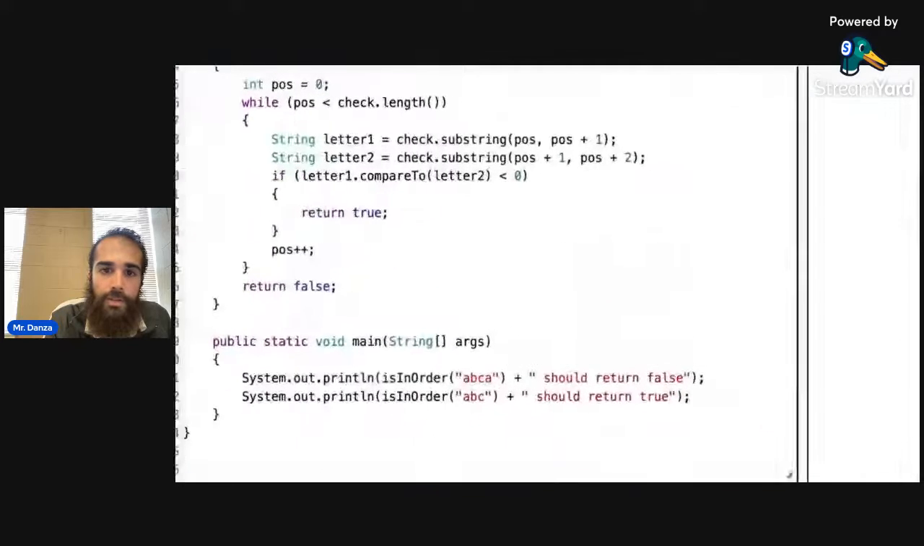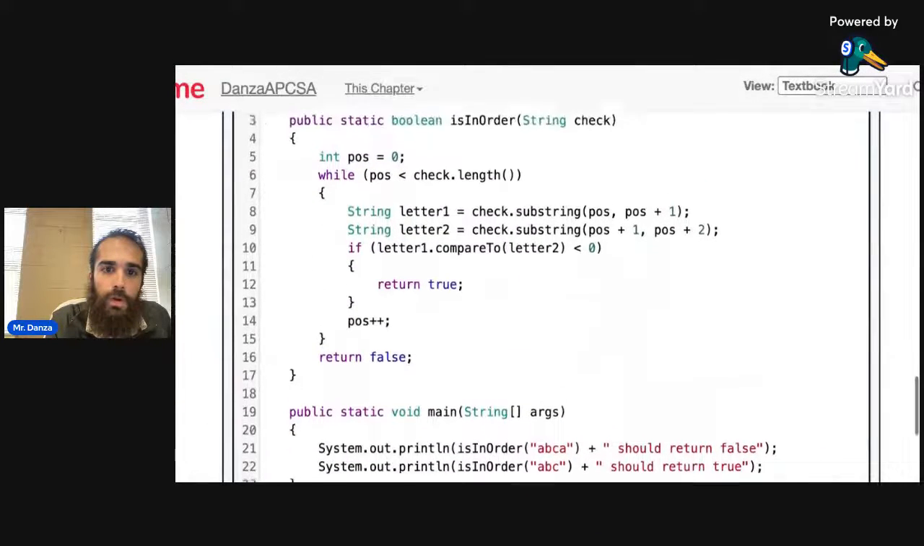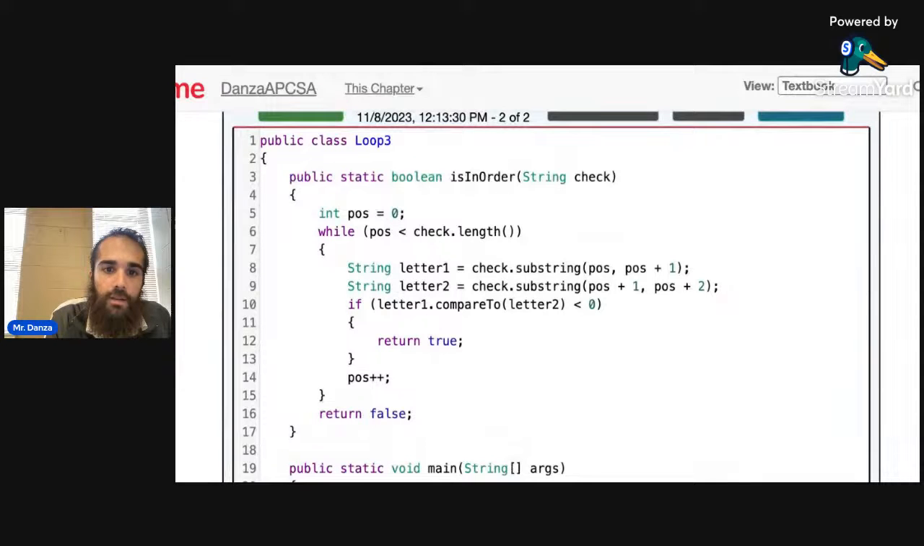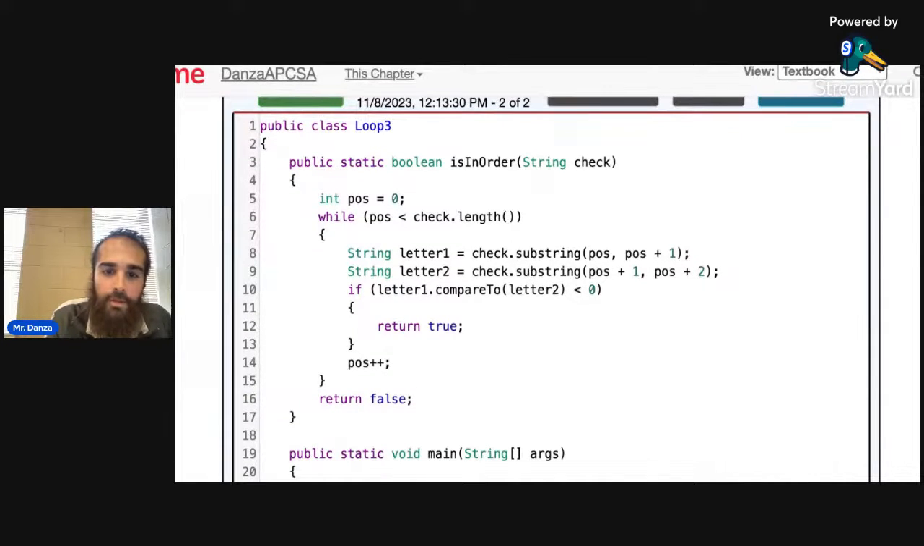Oh, I guess I got to figure out the rest of the code here. Because while position is less than whatever the length is, so it'd be 0, 1, 2, and 3. Let's follow through and read through the rest of this rather than me just stop early. It says the string letter 1 is assigned the value of check. The substring would be from 0 to the position plus 1, and then everything beyond that. So letter 2 is check the substring, position plus 1, and position plus 2.